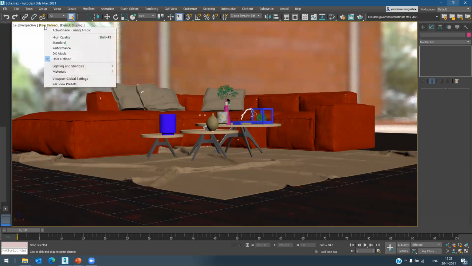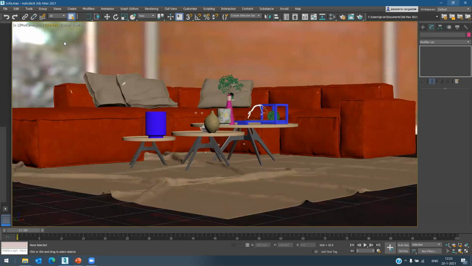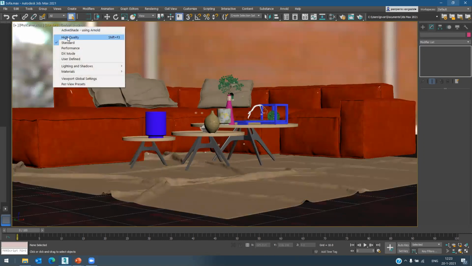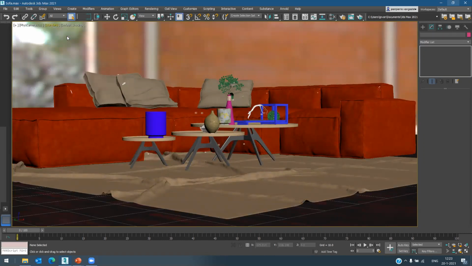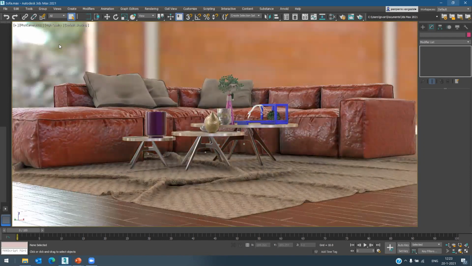So if I now change the quality from standard, this is obviously standard quality. If I change this one to high quality, Max starts compiling the shaders. And this is what I'm going to get. So when I set my viewport to high quality, based on the environment, just based on the photo, the HDR, my scene is being lit. Okay, so we have some light coming in. We obviously blurred the background.